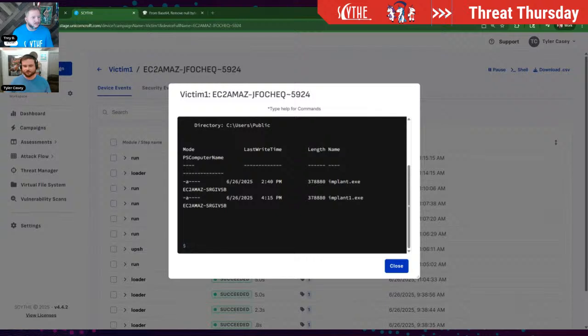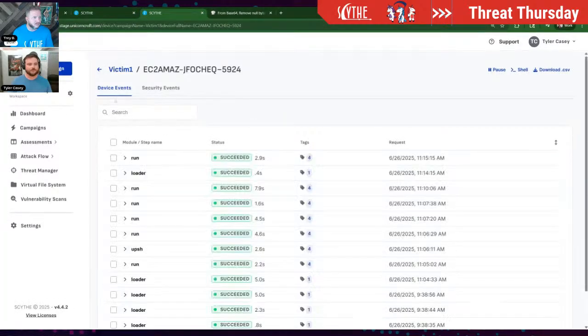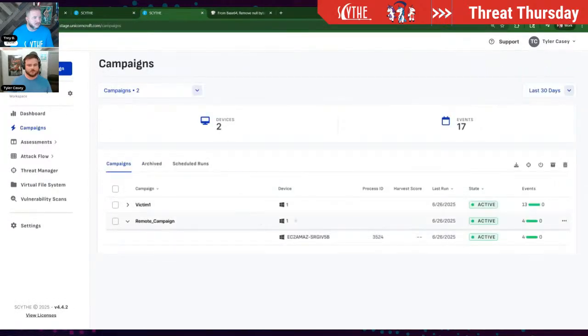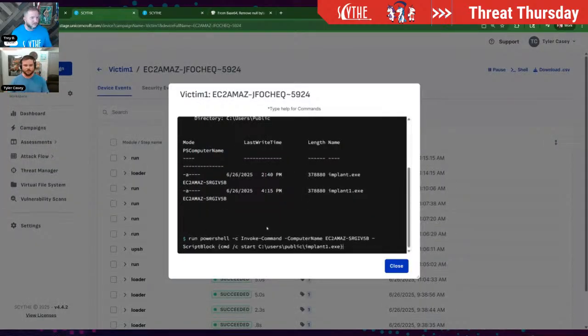We'll let that run second, and we see implant and implant one are on there. Let's duplicate this. So we still see that just the one remote campaign is there, which makes sense because we've only executed one so far. Let's go into the next one, and then we'll execute this the same way, just with that CMD /C to start it as that background process.